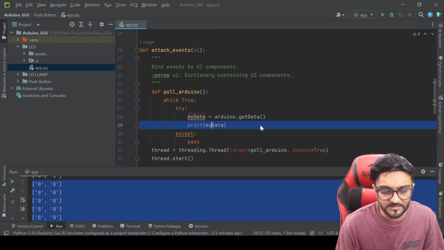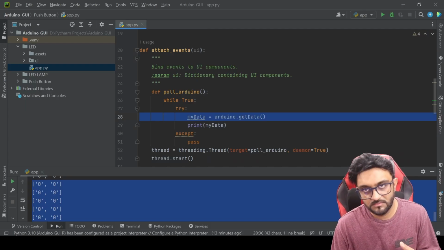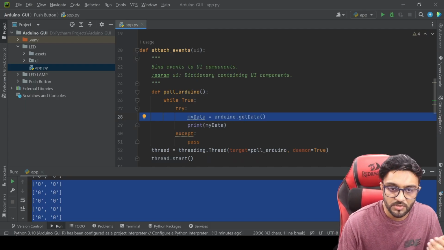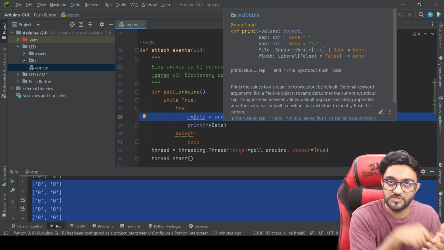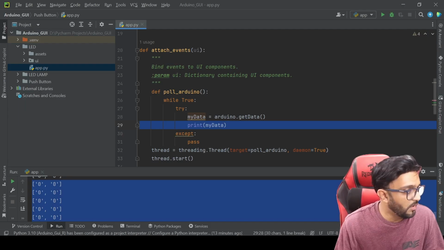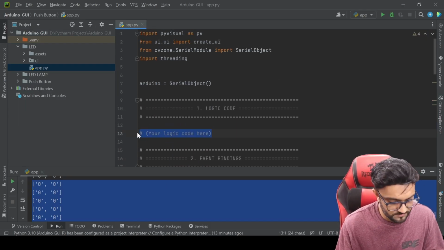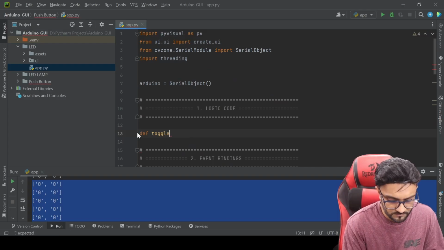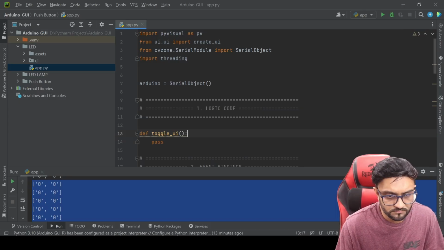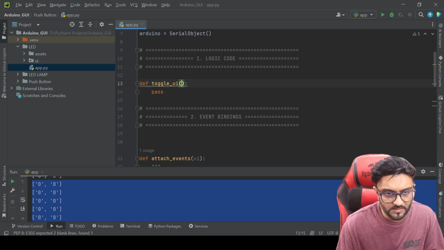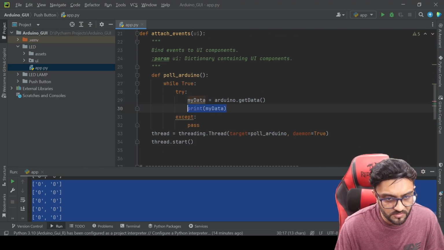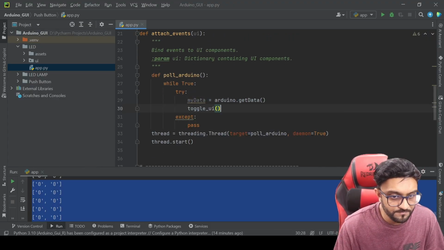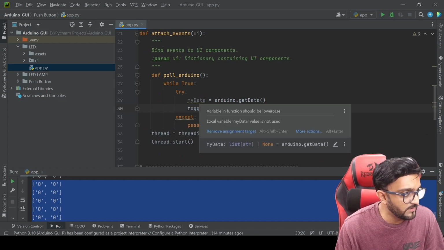So instead of printing the data, whenever we get the data, we are going to call a function to change the height of this. And the height will be depending on whether the button is on or whether it's off, right? So we can call this function toggle underscore UI and we will write here pass for now, right? And by default it will get something? Okay, we'll look into that. For now we will just call this function toggle UI and then we can send in our data, right?